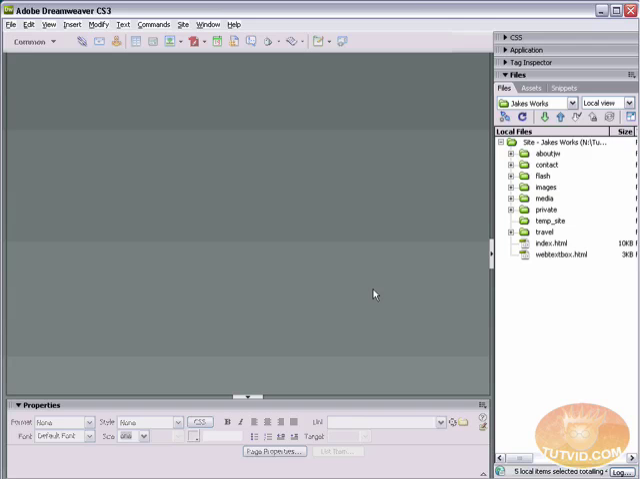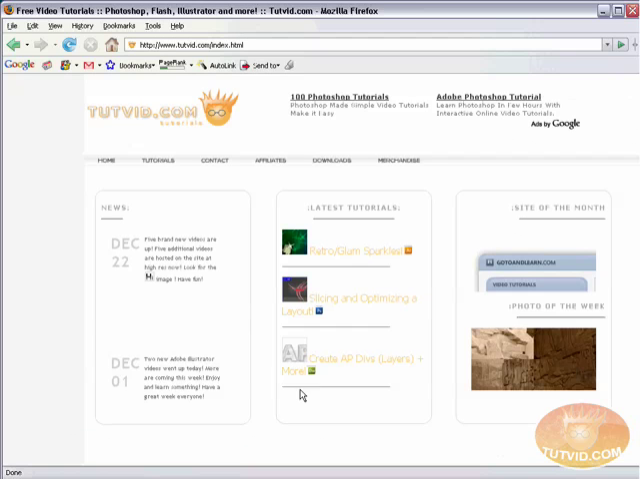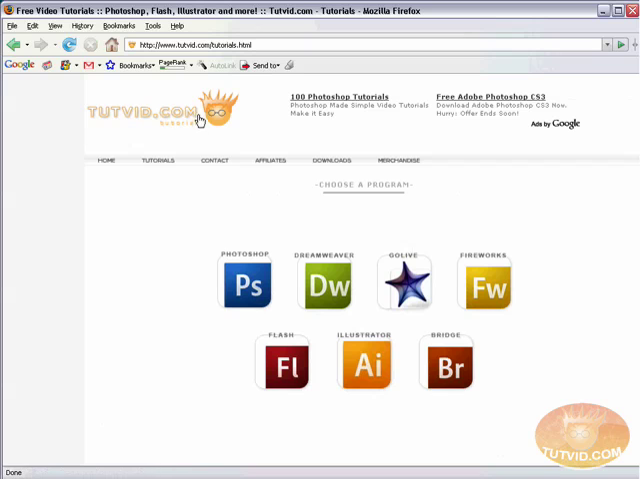Let's take a look at importing your Photoshop layouts, website layouts, into Adobe Dreamweaver. Before I even begin, I should mention that you should know how to both slice, optimize and export your Photoshop layouts and define a local root folder here in Dreamweaver. If you don't know how to do either of those things, check out tutvid.com.